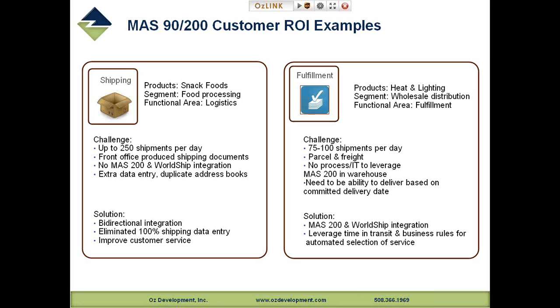Can I send this UPS ground and get it there on time? Does it need to go via 3-day service or 2-day service or next day service? So it was very helpful for their team to ensure that their customers knew if we place this order, it's going to get here on time, and we've made an intelligent decision about the service level that we've selected.